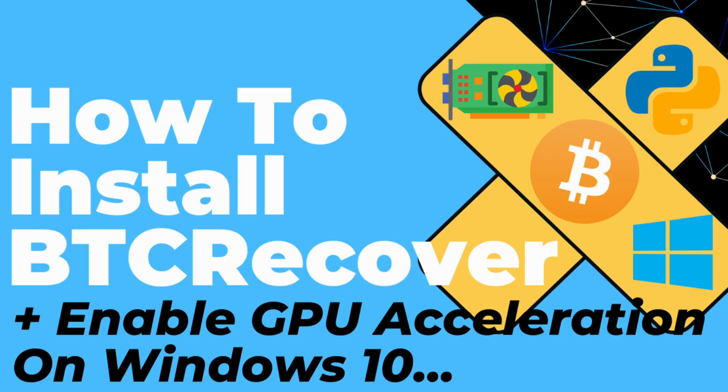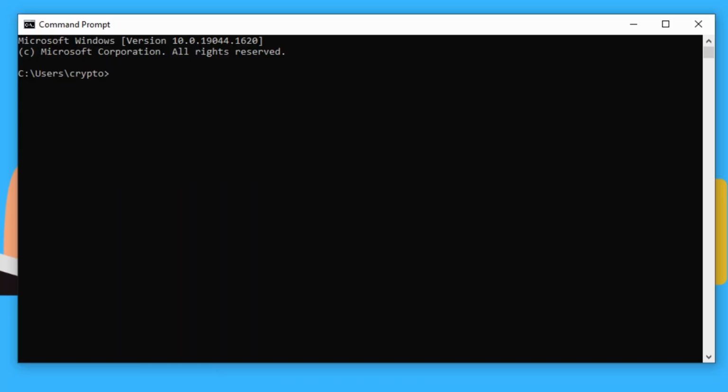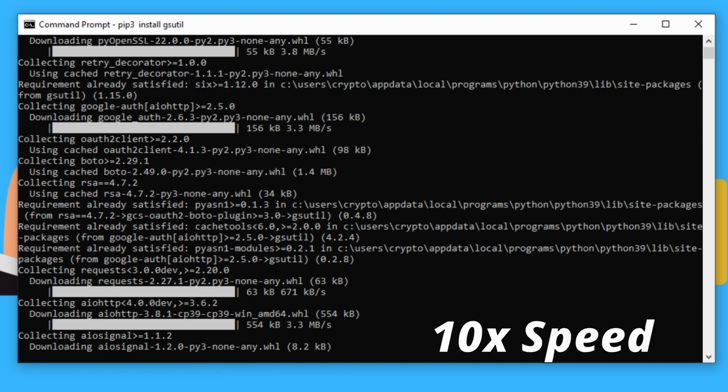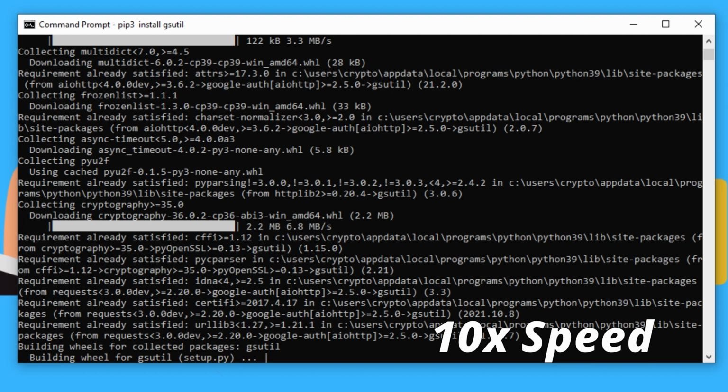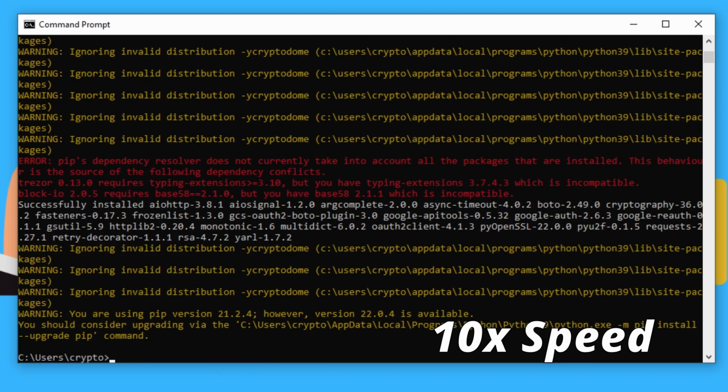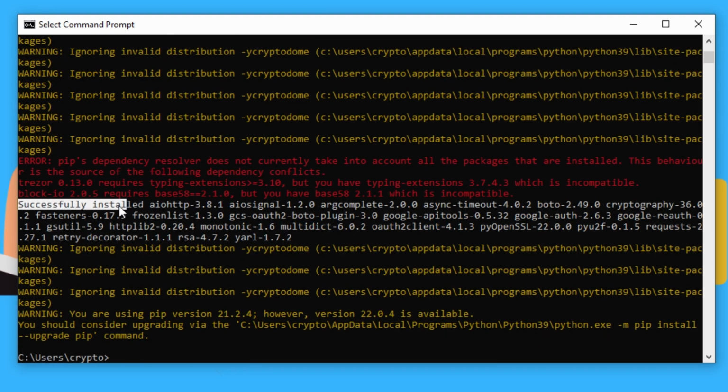The assumption here is you already have Python installed and working on your system. If you haven't done that, go over to my video on installing BTCRecover and follow the instructions there for your environment, then come back and do this process. In our command prompt, we're just going to type pip3 install GSUtil. Despite the fact that I got a bunch of warnings, it did successfully install everything we need.